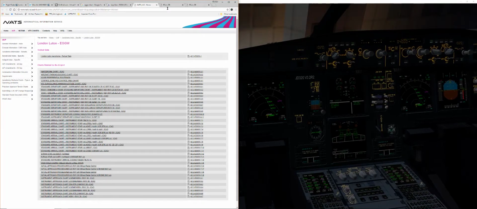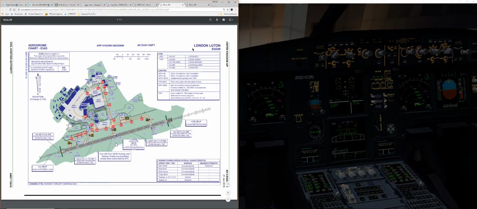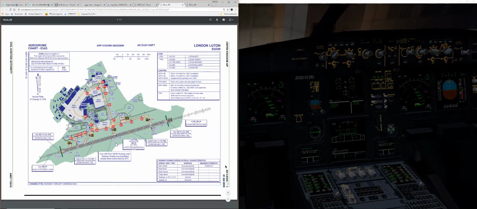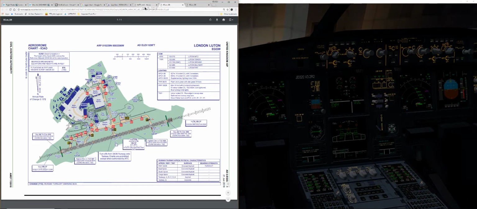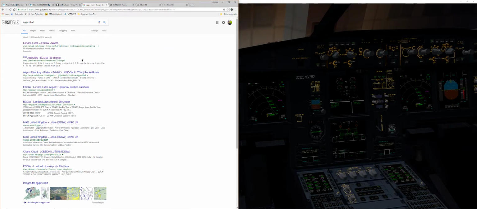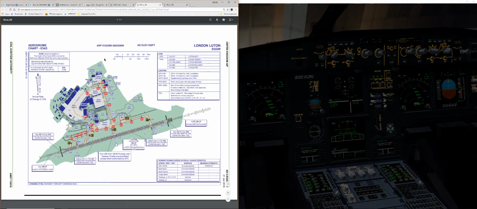Alright, and they are usually quite updated, so as you can see, from here it's 21st of June 2018. So yeah, just go around, look for the charts. The latest one would be the best, if you can find them.